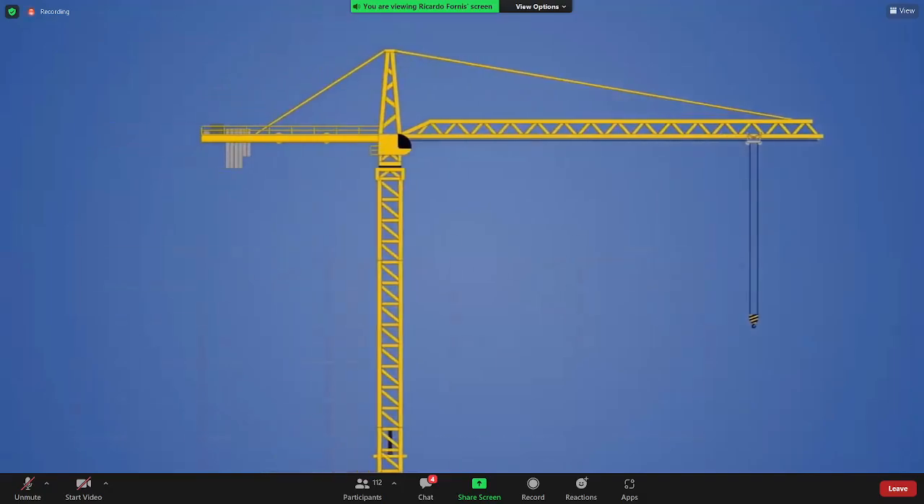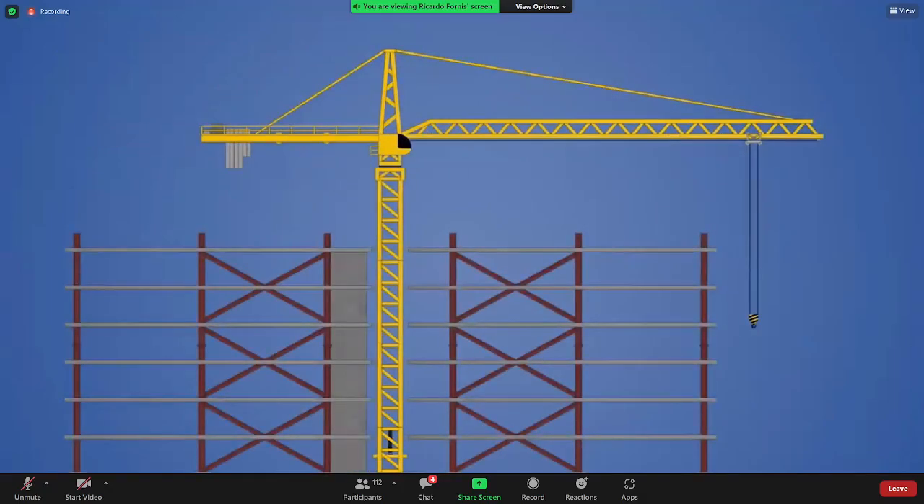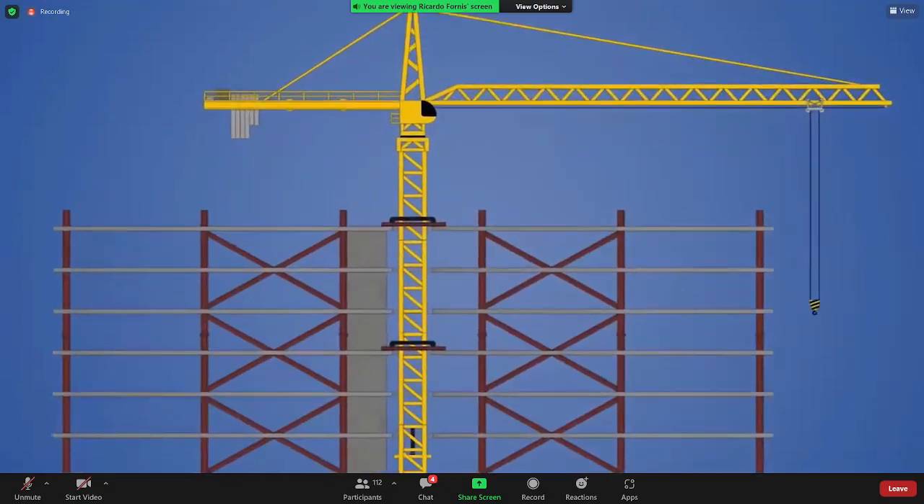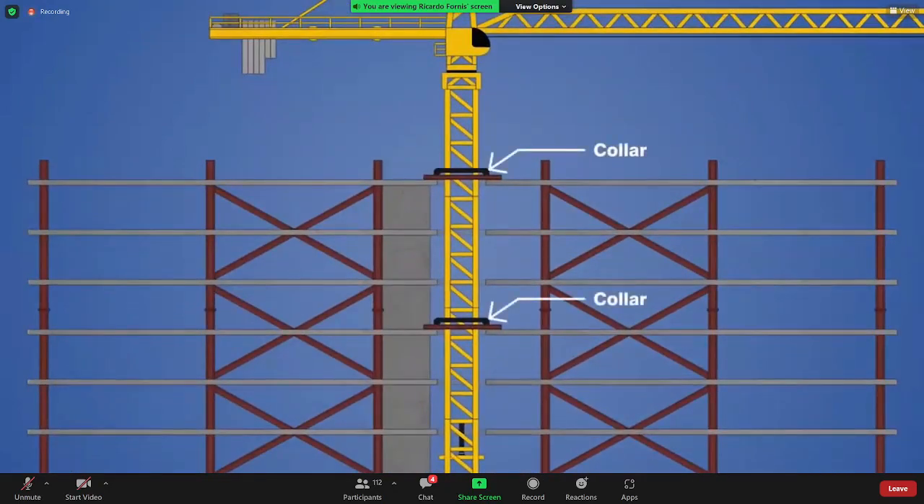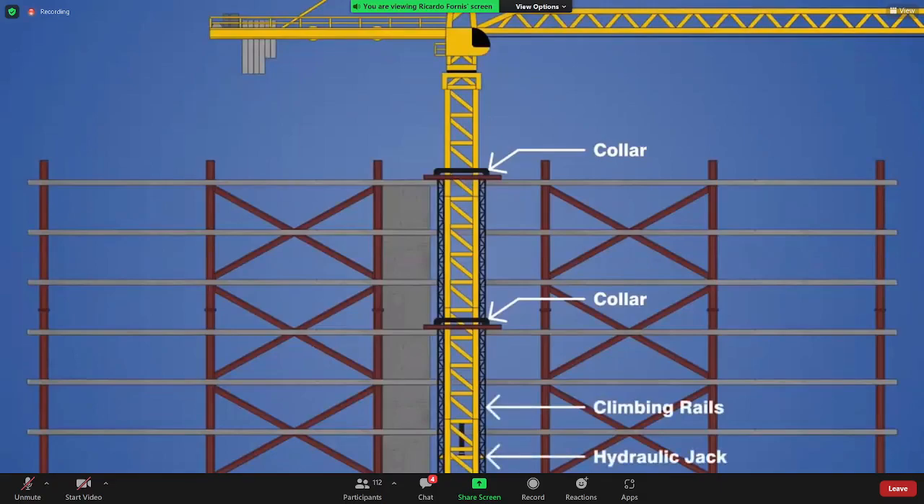As the building is constructed around the mast, two steel collars are installed approximately 3 stories apart, which connect the crane to the building's structural system. Climbing rails extend between the collars down the inside of the open shaft, and these provide support for a hydraulic jack that is positioned inside the mast climbing section.